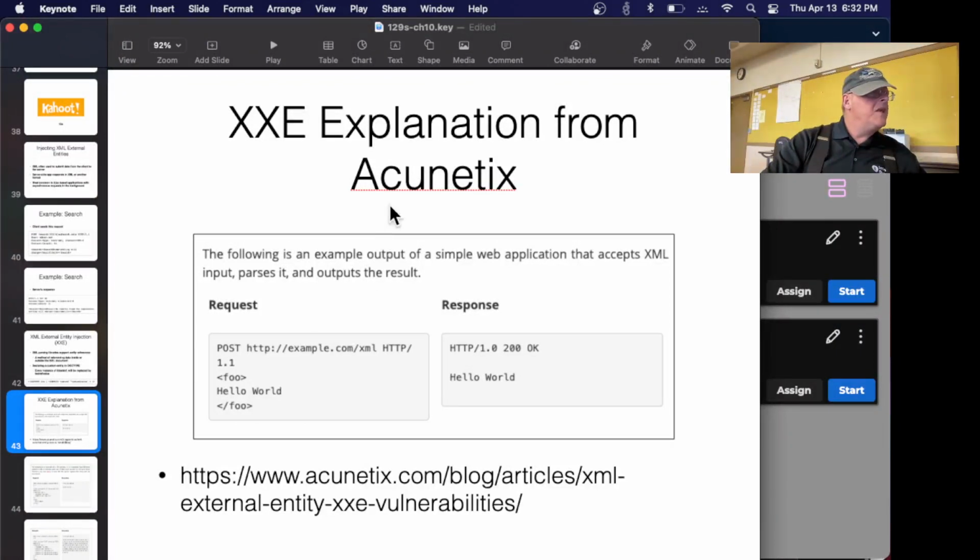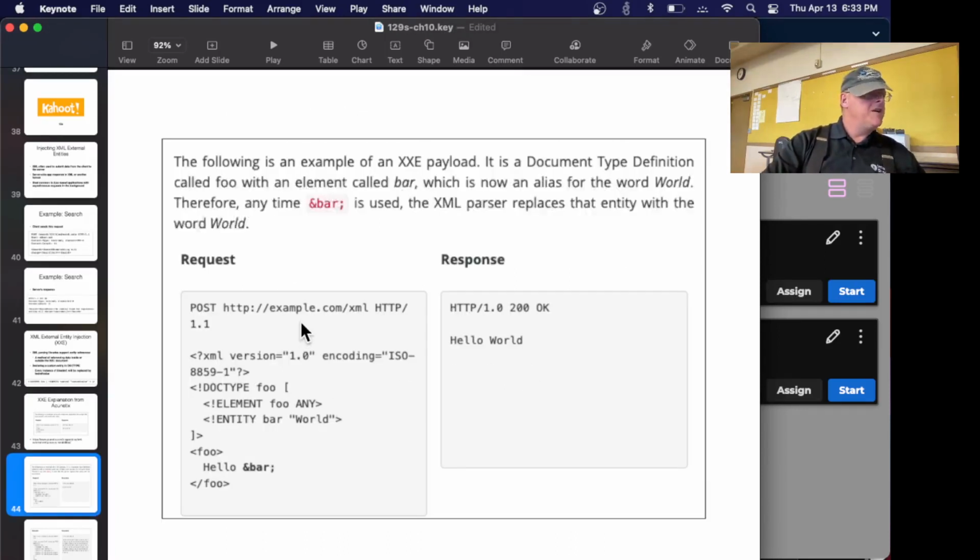There's the Acunetix explanation. So if you send a post here, foo hello world /foo, then the server will just echo back what it gets. It interprets that as hello world. So this is normal XML communication. But if you send it a doc type foo, element foo any, entity bar world, then you can do hello ampersand bar, and it will fill in bar to be world. So you can define something called bar, which stands for world, and then it will just fill it in.